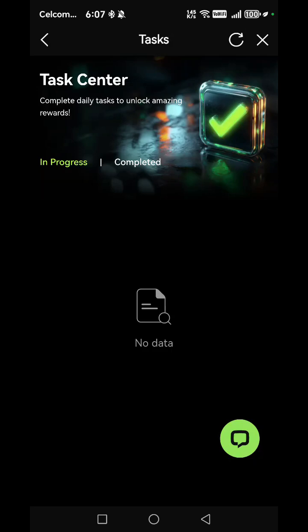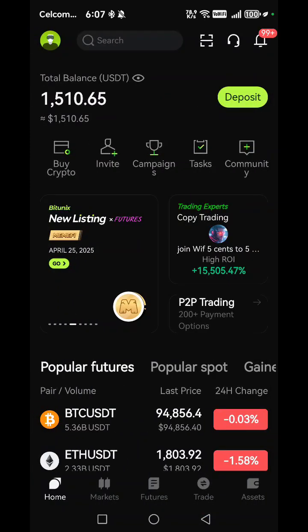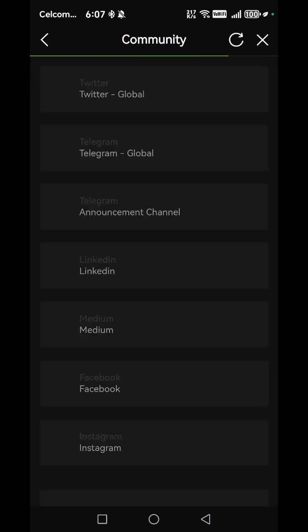So when you trade until it reaches a certain volume, you will be rewarded with USDT as a bonus. So the more you trade, the more you will be rewarded. Okay, so at this moment, I don't have any ongoing task available for me to take part in. And also you can join the community.